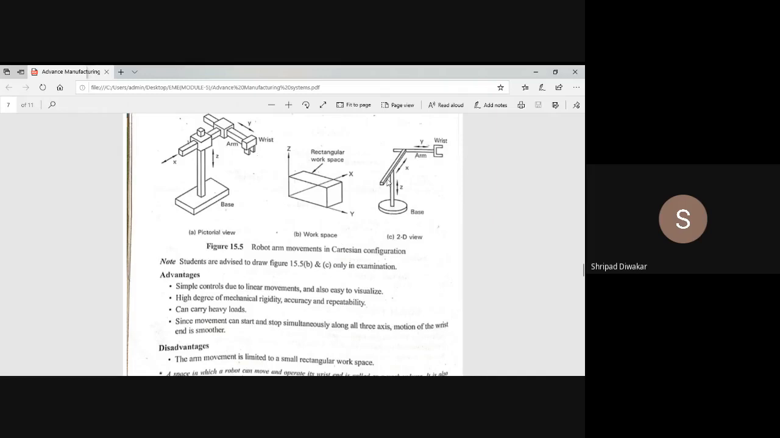So the first one is very simple construction. Simple control for the linear movements. Second advantage is it is easy to visualize where the arm moves. Then high degree of mechanical rigidity, high degree of accuracy, and repeatability. It can carry heavy loads. You remember, compared to other configurations, the Cartesian configuration is the one which carries the higher and heavy loads. And another advantage is that we can start and stop the arm movements at any time and along all three axes, and the motion of the wrist is smoother as compared to other configurations. These are the advantages.